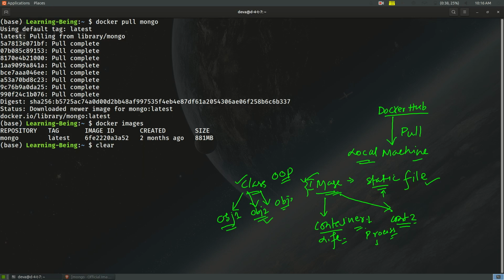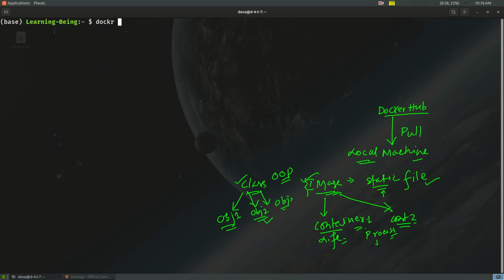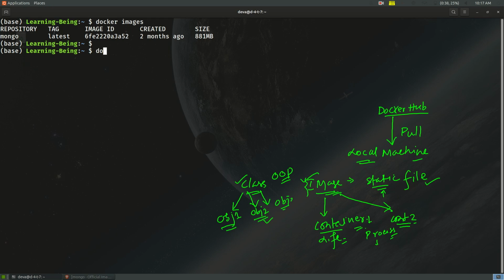I'll just clear the screen. For that I'll again run docker images just to copy the image name. The command for creating a container is docker run, then we put the image name here. The image name is the repository name, that's Mongo. If you just run this command, it will create a container. Another option I will put here is the D option, which implies that the container is created as a background process, as a daemon. Okay, so I'll just run this command.